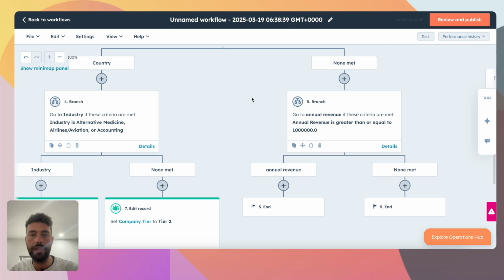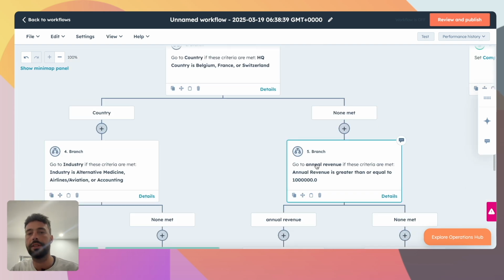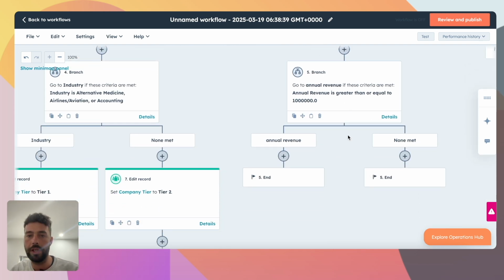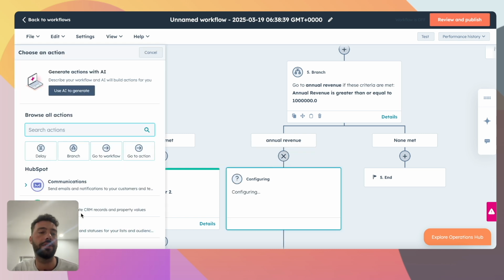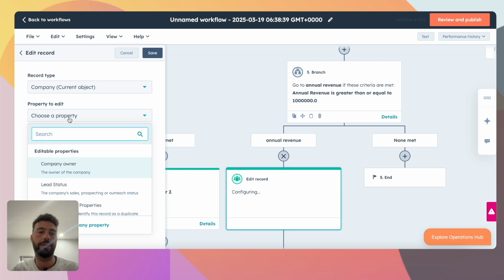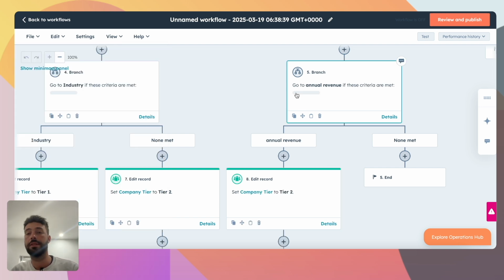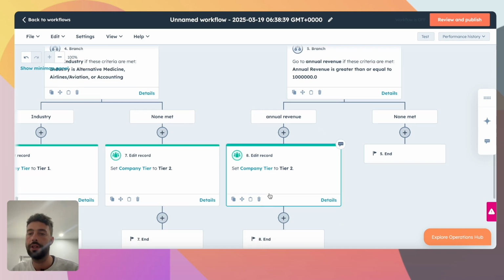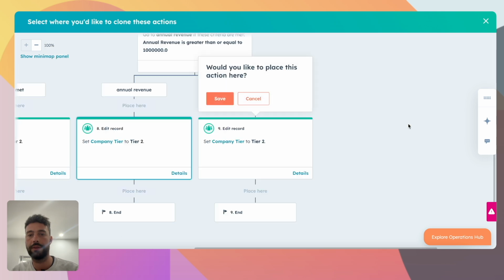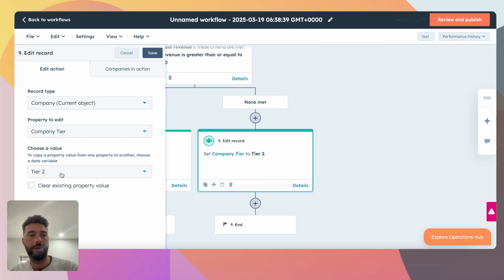And that way, even if it's not in our targeting market, if we got more than 1 million, they are still okay for us, so we can tag them as tier 2. So edit records, choose a property, company tier is tier 2. If they are not in my targeted market and they don't have more than 1 million, I don't want to work with them, so they are tier 3. So you can just clone that here and choose tier 3.